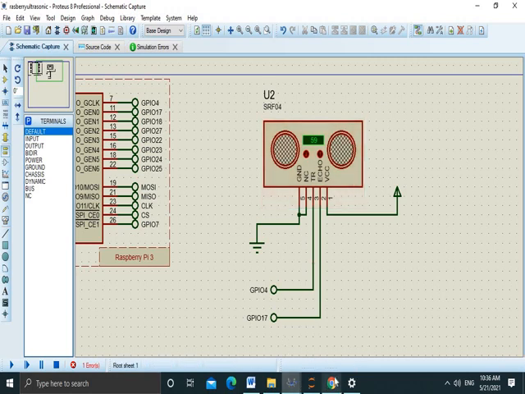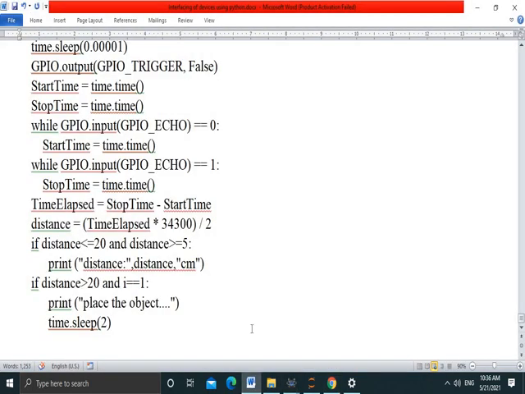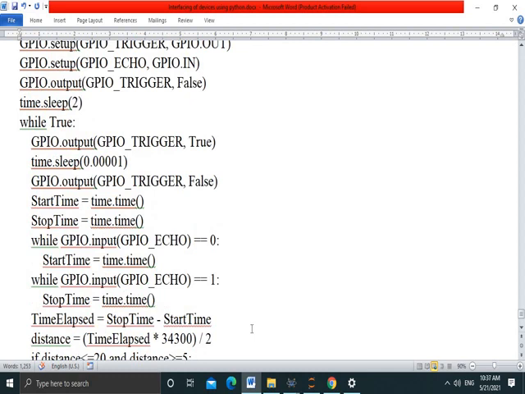Likewise, you can interface various devices to the Raspberry Pi in Proteus.